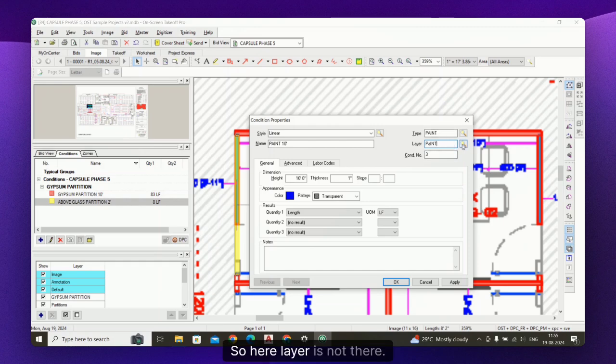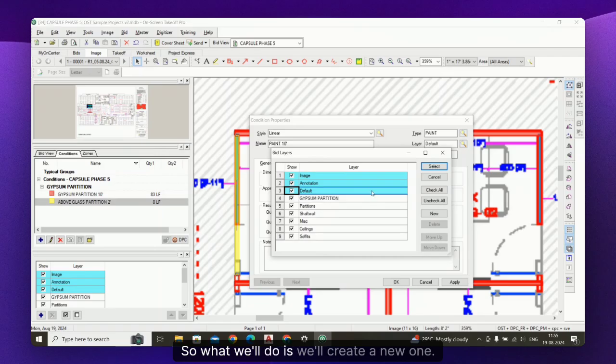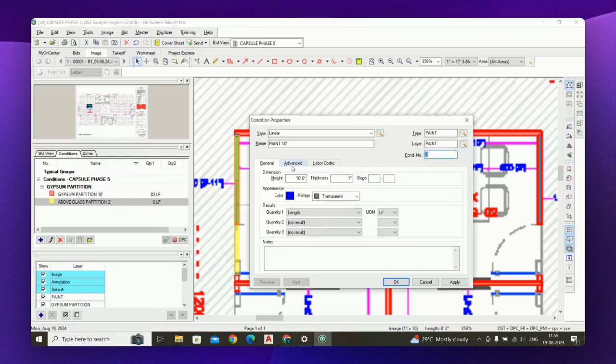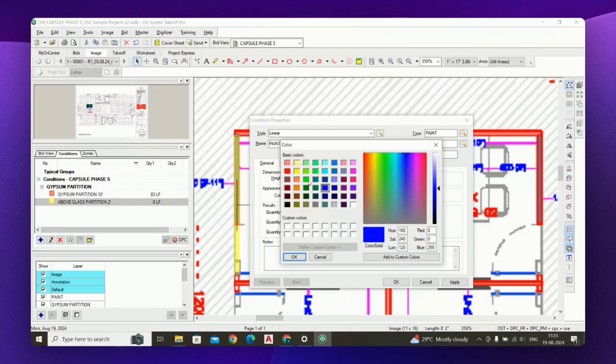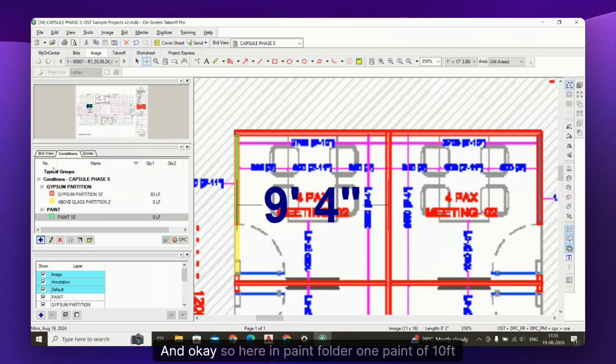So here the layer is not there. So what we'll do is we'll create a new one: paint, enter, select it. The color green is okay, and okay. So here in the paint folder, one paint condition of 10 feet height is created.